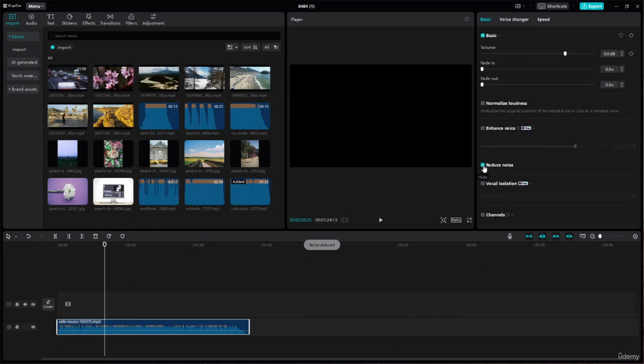I'm going to just reduce the noise. It will be a lot more clear. Okay. Then we have vocal isolation. If you have any vocals, you can isolate them. You can also only keep vocals, or you can remove the vocals if you want to.